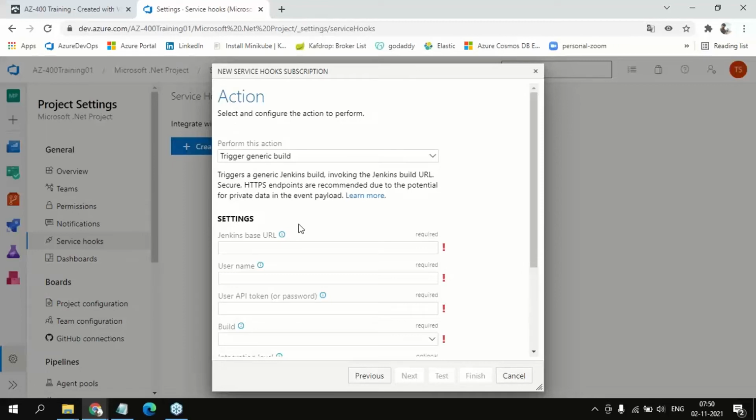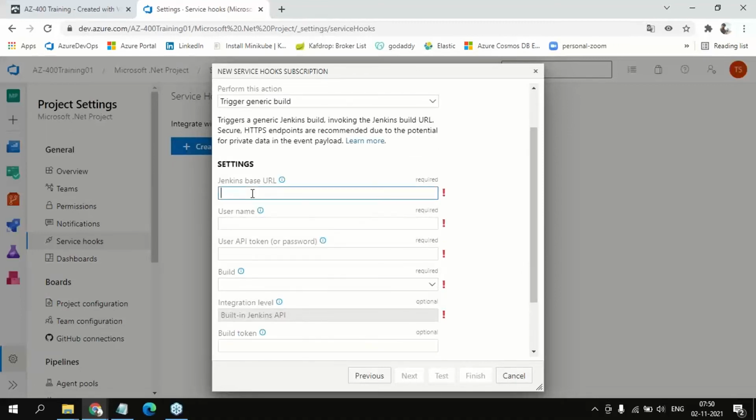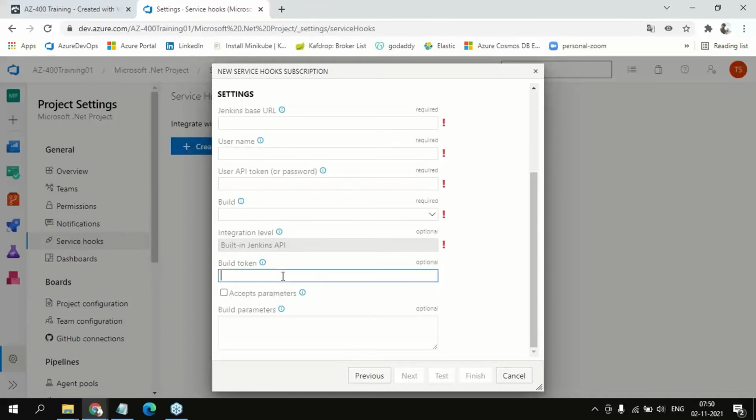So we have to complete these settings: the Jenkins base URL, the username and password to be used for authenticating with Jenkins, and then the build, maybe the build name. Those things we have to provide here. So you know the concept, right? What is the purpose of the service hooks?